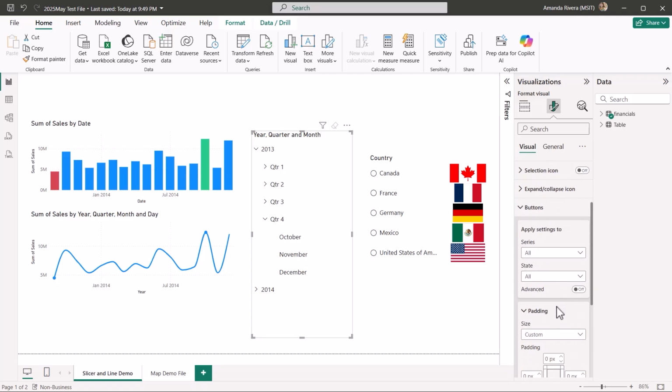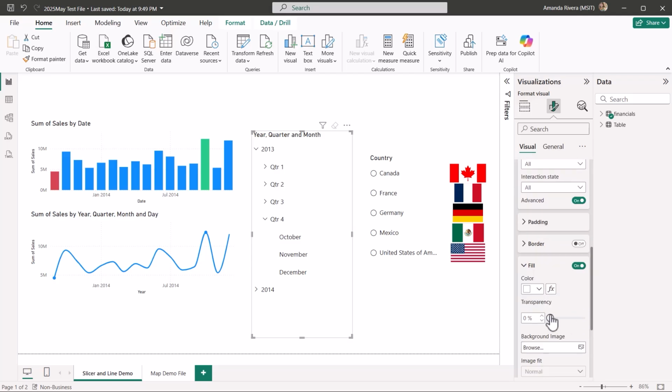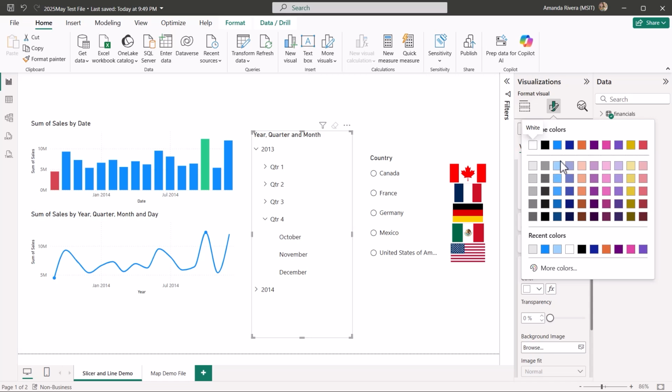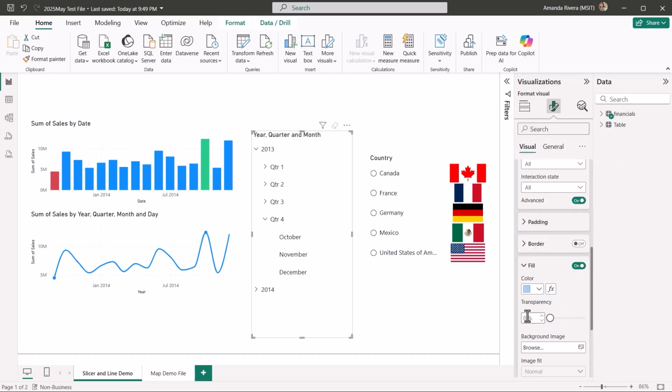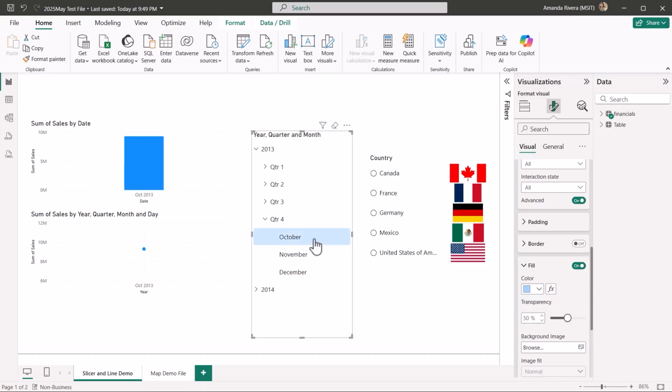So for example, I could say anytime any value is selected in the slicer, I want it to have a light blue fill with a 50% transparency. And now if I go and select something inside the slicer, you'll see that light blue color.